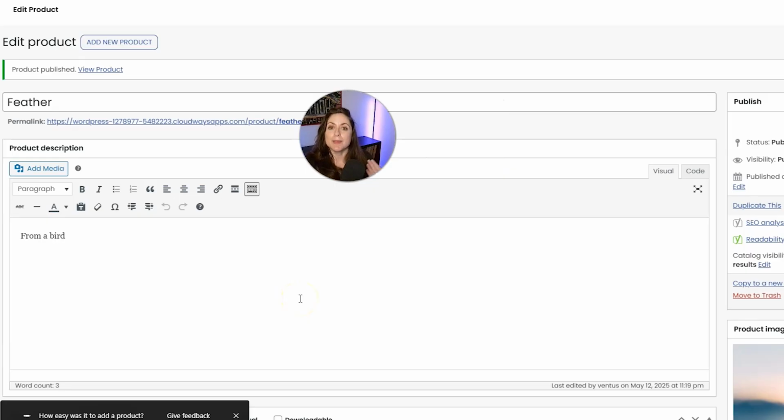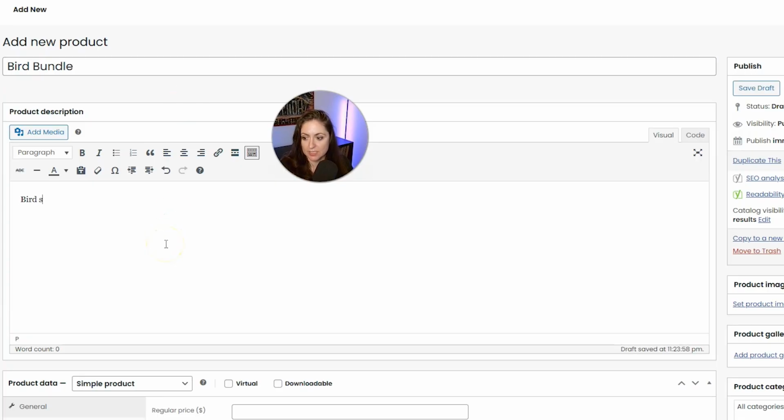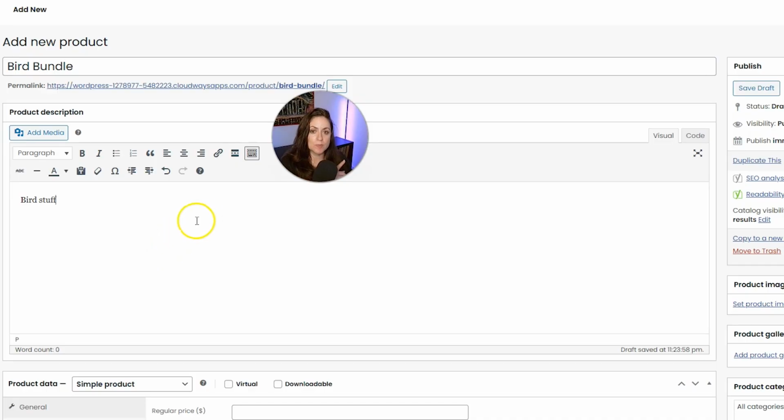Next, I want to show you how to make a grouped product. So go ahead and click the Add New Product button. And then like all products, we have to give this product a name and a description. And so what a grouped product is, it's basically a bundle of simple products. Now, this only works for simple products and not other types of products.